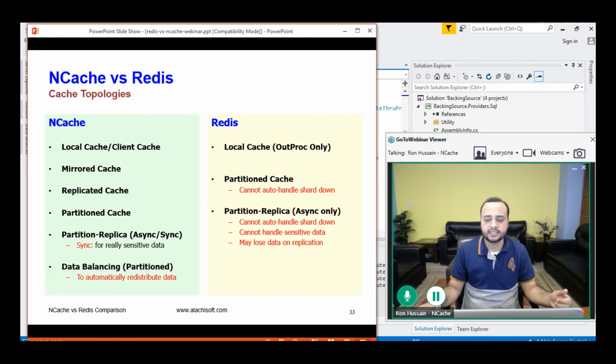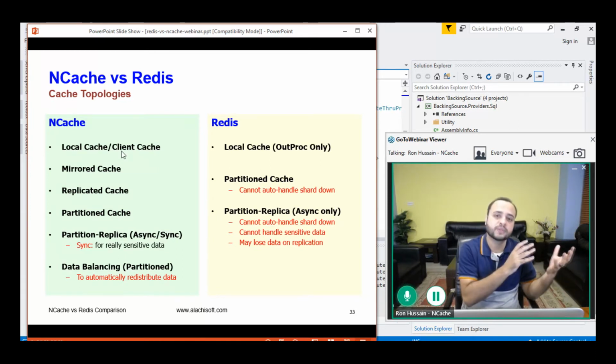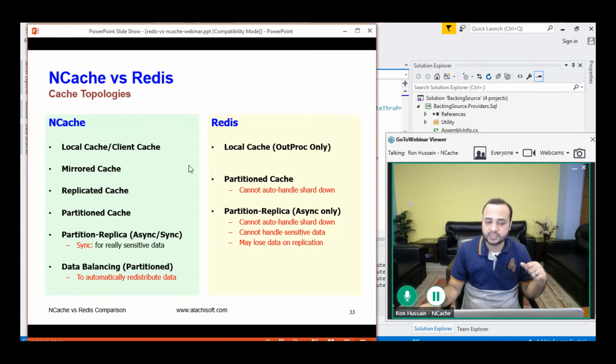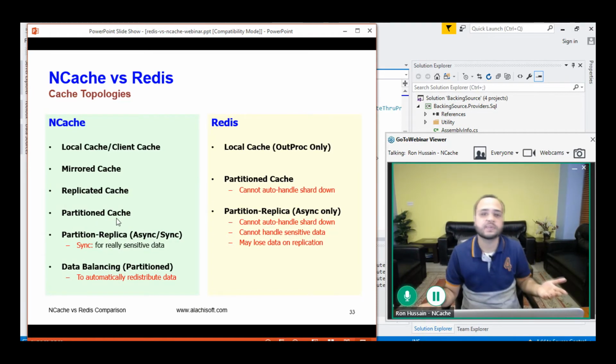Towards the end, I'll just focus on some of the caching topologies. Local cache is supported on both ends. Client cache is only supported with NCache, in-proc and out-of-proc. NCache also has mirrored cache, replicated cache, partition, and partition-replica cache, whereas Redis only has partitioned cache, where they have shards that are not highly available, and then they have shards with replication. Again, if they don't have replication, they don't have high availability. In NCache, if you use partition cache, although you don't have replication, you still have high availability.